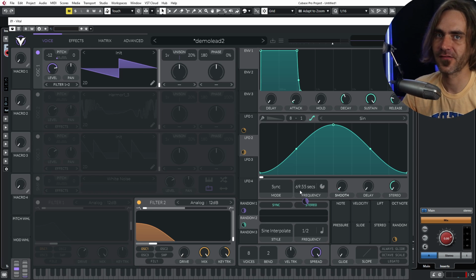So this is one of the huge things in Vital. You know, to do this type of thing in other synthesizers, you'd really have to have quite a big oscillator count.